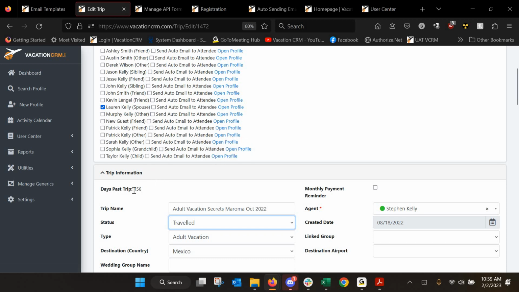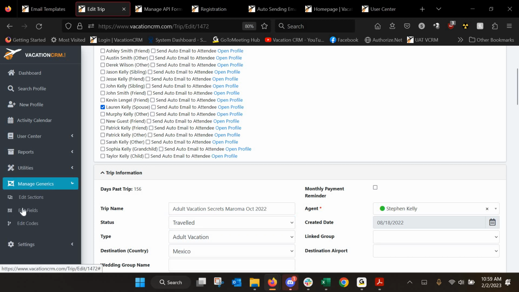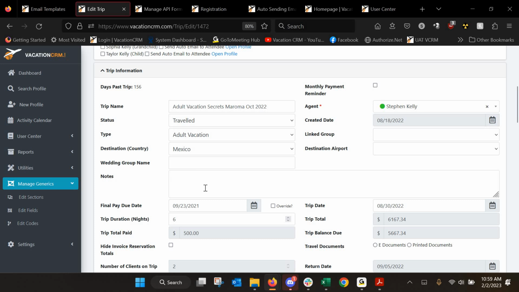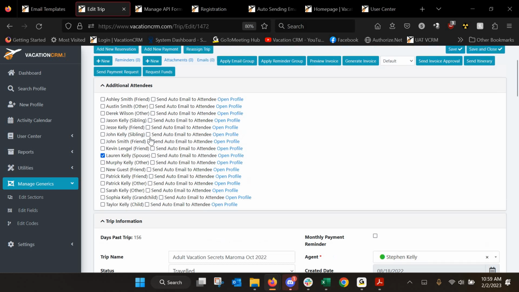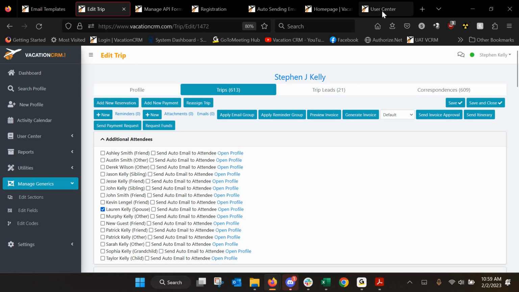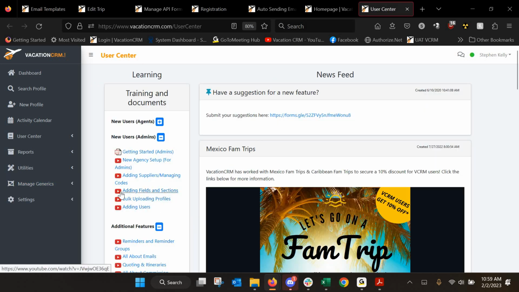And then finally, the last thing I will go over today in this video is under Manage Generics and Edit Fields. So the boxes that you see throughout the system are the fields, and you can add fields almost anywhere you want, with the exception of the reservation components. But you could add fields to a profile or to a trip or to a reservation. Again, I have a video specifically for that. So if you want to dig in a little deeper, watch that video.